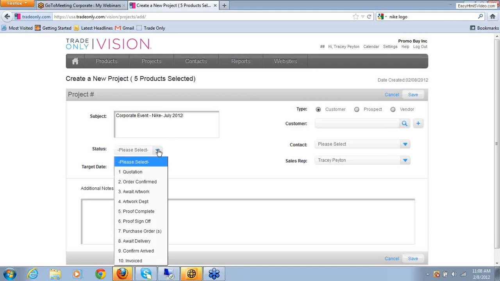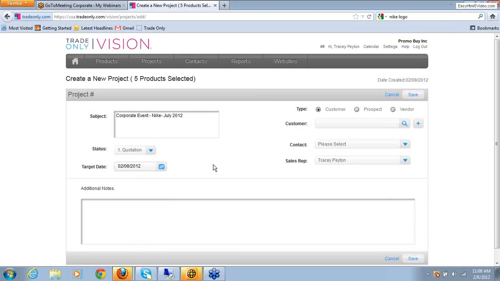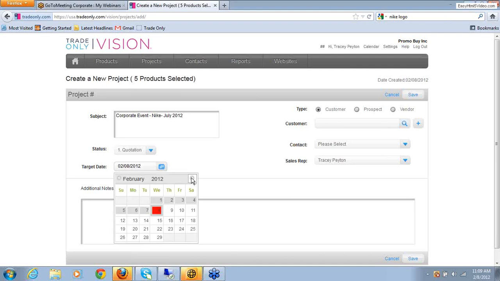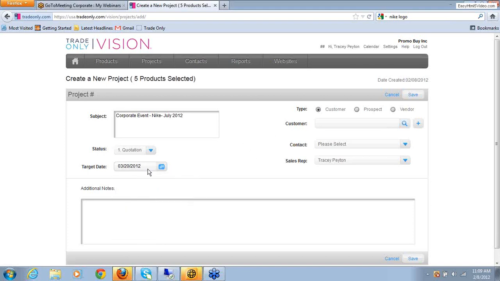What I want to do here is indicate a status. I'm going to create a quotation because this is a new customer for me, and I'm trying to just go ahead and land their account and present them some new ideas. I'm going to select a target date. Target date refers to the in-hands date, so the date that the customer needs this project by. And once I select that target date, I'm going to go find the customer that I'm doing this project for.